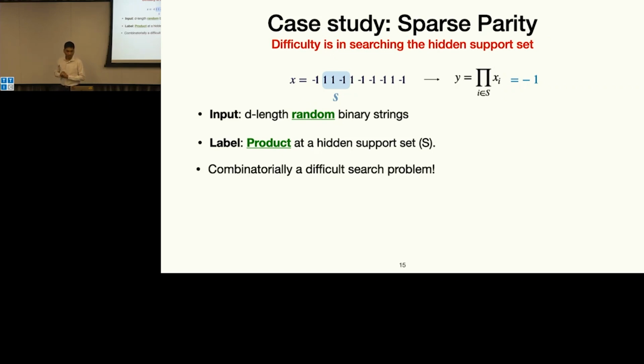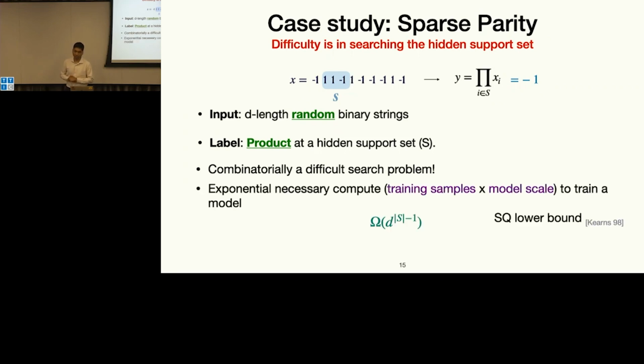This synthetic task has been studied in prior works, and it is known to be a combinatorially difficult problem because of the difficulty in searching for the right coordinate set. In fact, one can show in the SQ dimension framework that the amount of compute necessary to learn this task grows exponentially with the size of the support coordinate set for a bunch of popular algorithms like noisy gradient descent, etc.